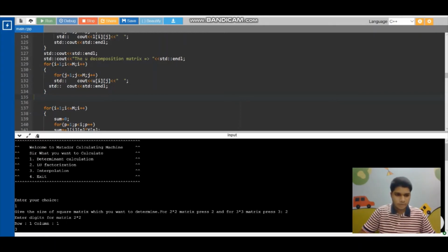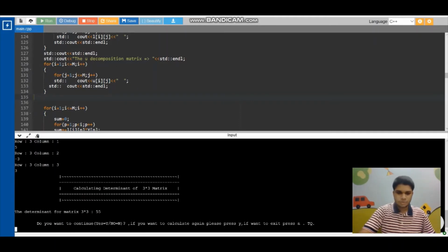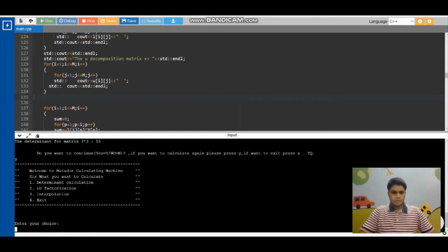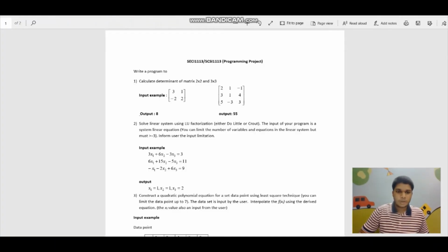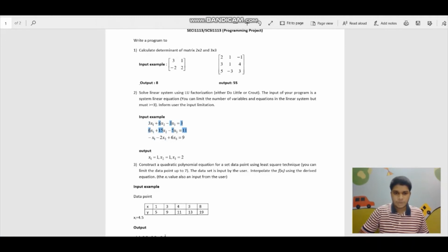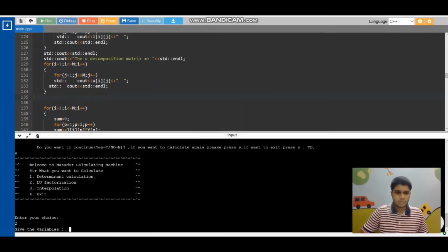Okay, now what to check? Now we check option 2, which is LU factorization. So here we want to continue, we enter Y. Enter your choice. We want to do LU factorization, so we enter 2, give the variables. The variable is given, so we enter this part as user input. Enter variable 3.